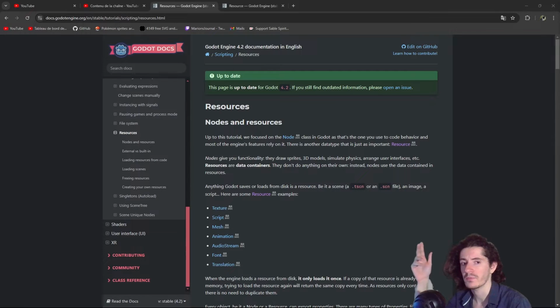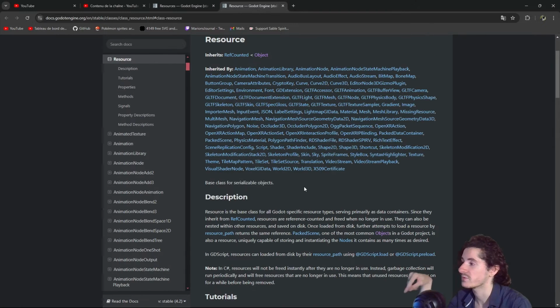In order to be able to change the style of the game, we have to understand what resources are. And I really mean Godot resources and not game design resources. This is the page that you find when you type Godot resources on Google. You do have two pages, one which is resources and another one which is resource, and we will actually need both.